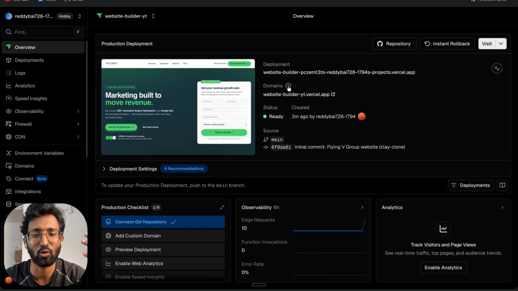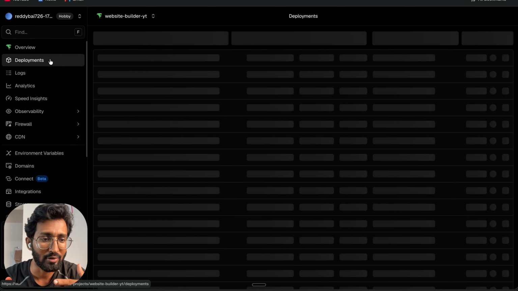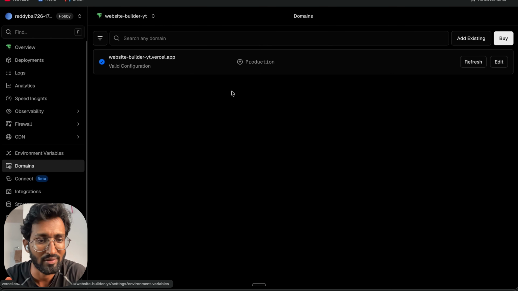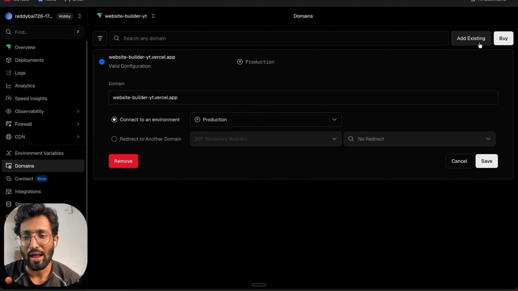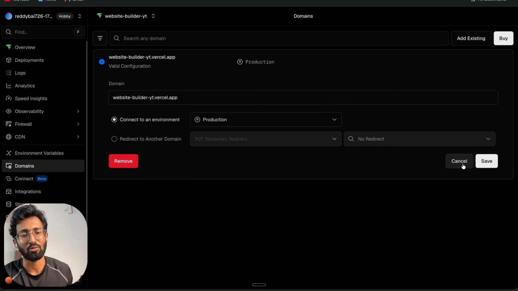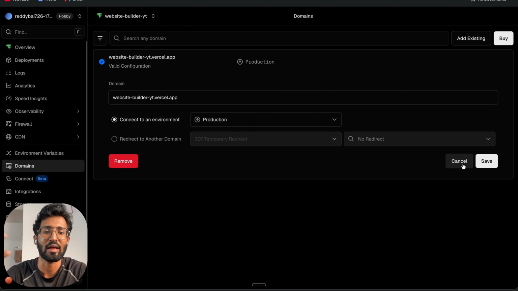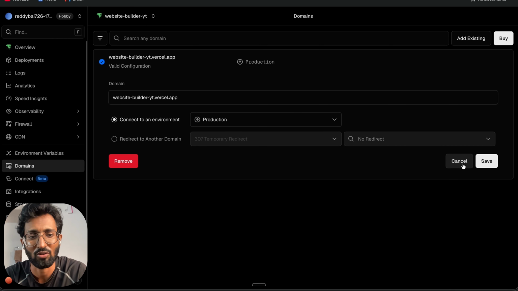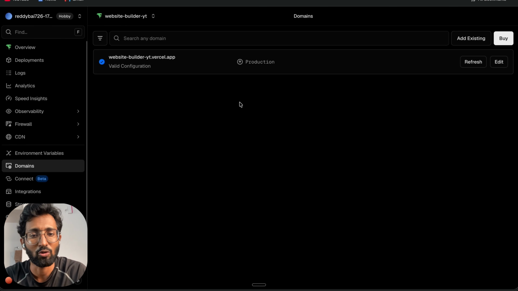Now, if I have to make it to my custom domain, right now it's vercel.app. I go to deployment, click here. Sorry, I will go to domains. This particular thing, I'll click on edit, add an existing domain, or I can buy a new one. Once I do that, I can connect it to this particular website. It's very simple. I'll not do it right now because the domain that I have is for different purposes, so I stop myself from doing that. But that's how you make things live.